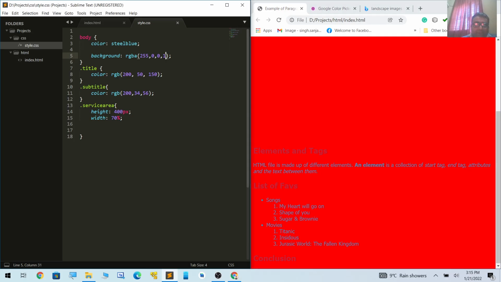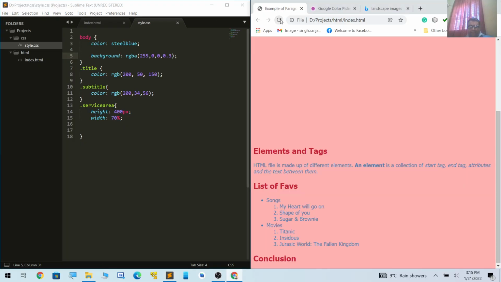If instead of 1 we specify a value of 0.3, this means I would like to have 30% opacity. It is not complete opacity, it is 30% opacity. That means 70% will be transparent. Now this will give a new look. The complete look will change, and the background of the body image is now somewhat transparent, right?